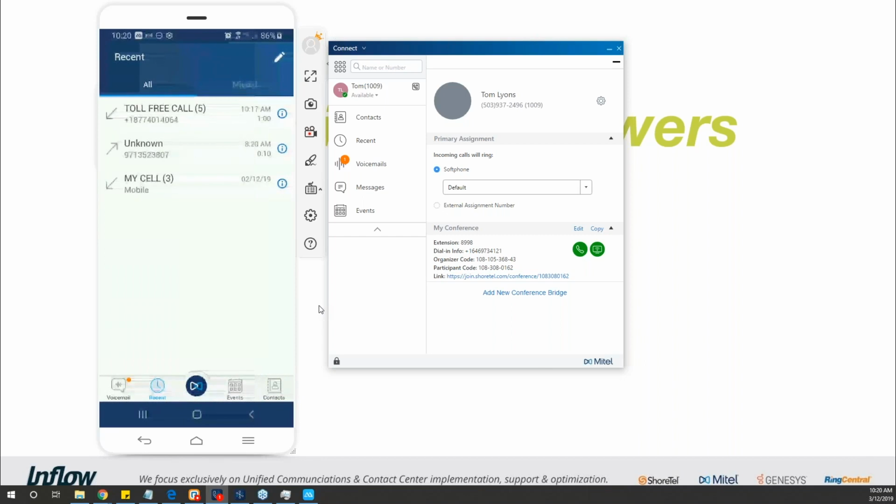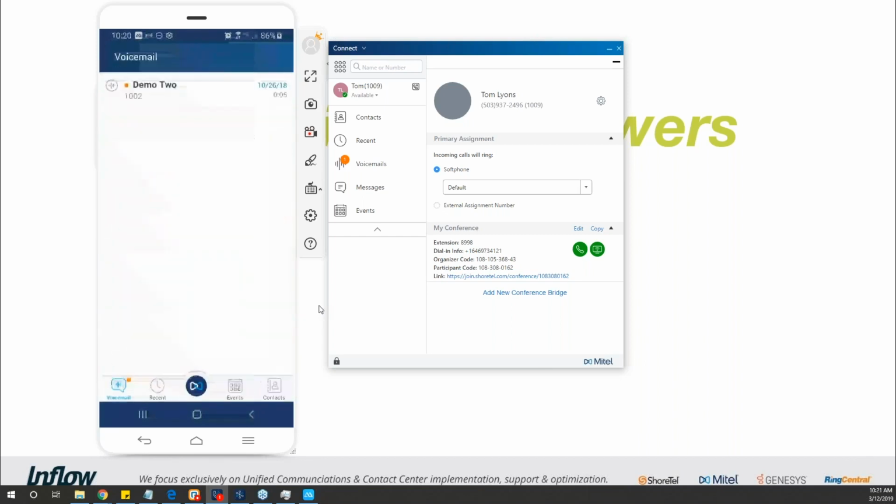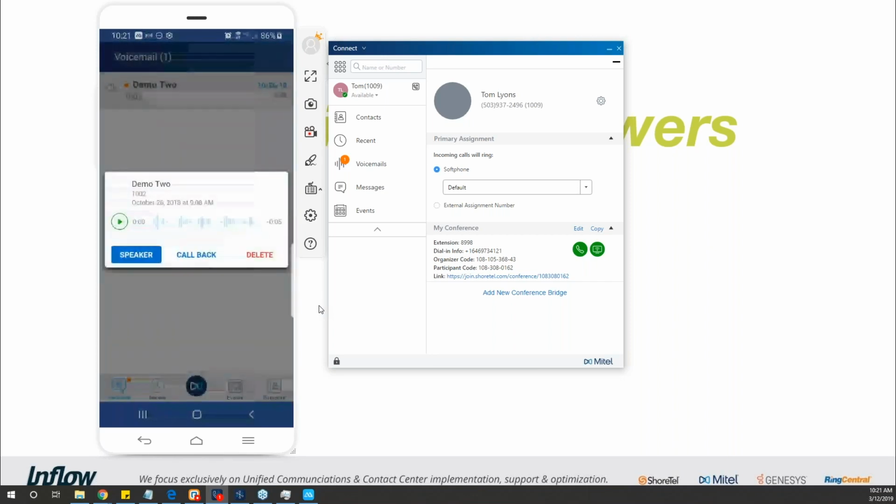Going back to the main page here, there is also a voicemail tab. I'll click on here. This is pretty self-explanatory. It's going to show all your voicemails. If you have listened to a voicemail, it won't be bold anymore.